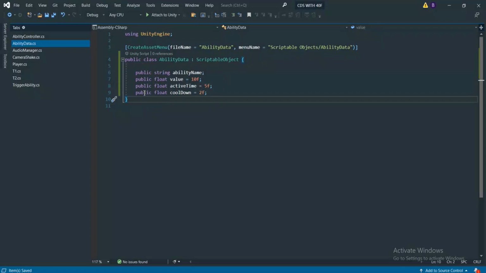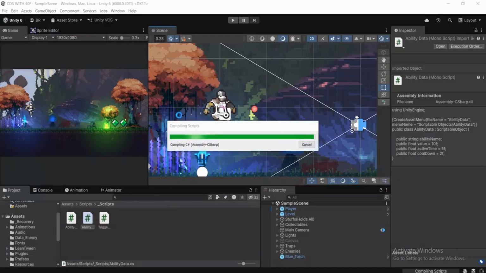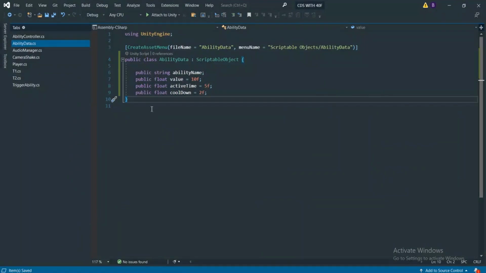And we also need to identify which type of ability this is, because I'm going to have the speed and the jump height. You can have as many as you want. So for that we're going to create an enum, and we can create that enum outside of the class. You can think of an enum just like a traffic light. If the light is red, it means we need to stop. If the light turns green, that means we are ready to go.